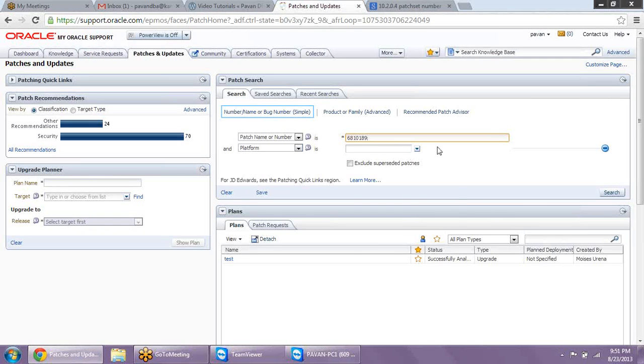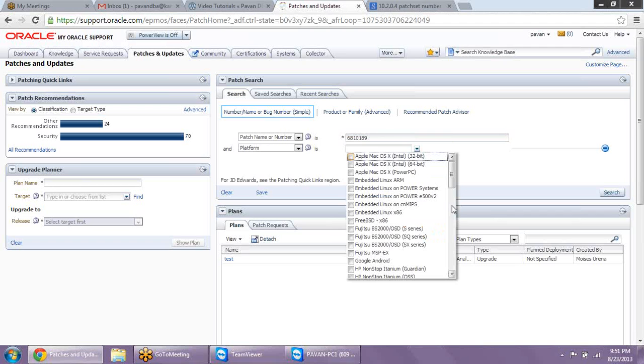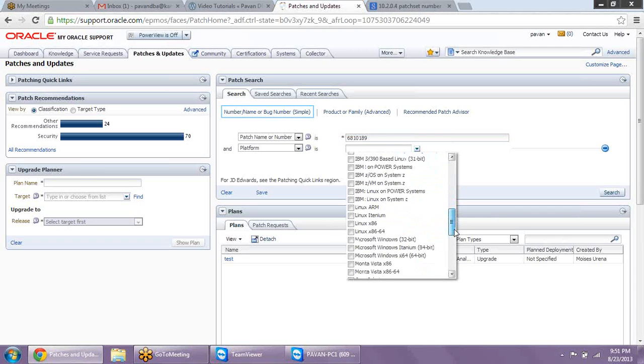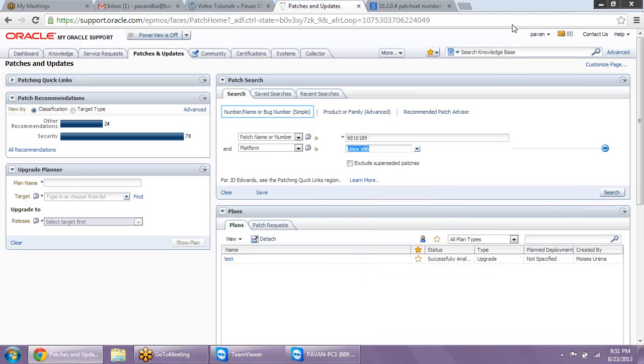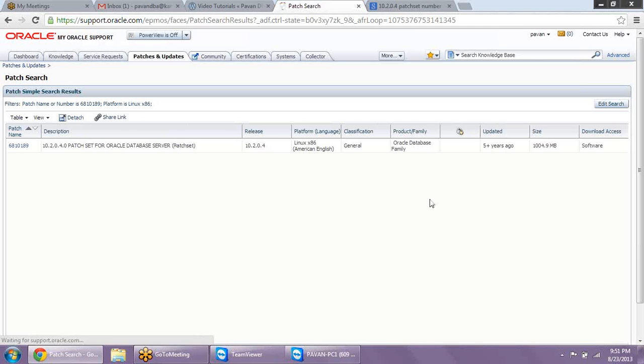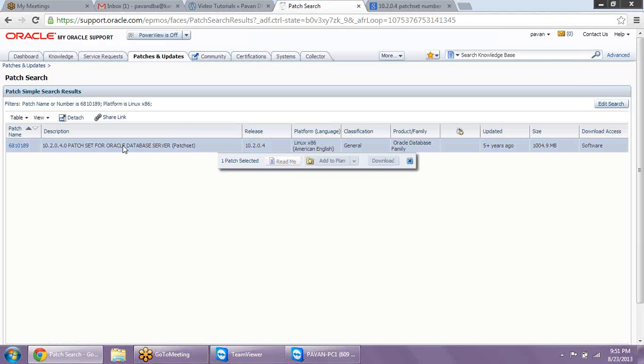In platform, select for which operating system you want to download. In my case, it is Linux 32-bit, so I will be selecting this one. Then click on the search option. Now you can have this available, so just click on that. You will be getting a download option here. You just need to click on download and your download will start.